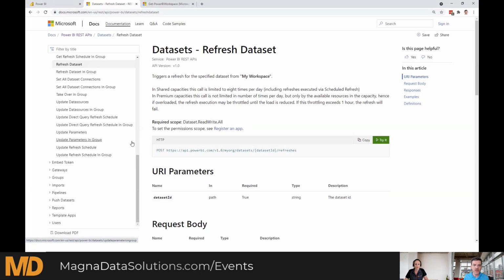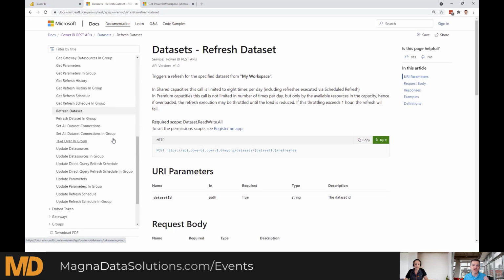So we're jumping a little bit ahead here, but we'll just touch on it now anyway. You'll notice that in the REST API documentation, there are 2 definitions for practically every single call in the API. There's refresh dataset and there's refresh dataset in group. So a really nuanced thing that has caught multiple developers that I've worked with is this difference.